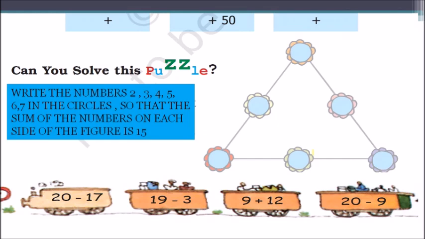Write the numbers 2, 3, 4, 5, 6, 7 in the circles so that the sum of the numbers on each side of the figure is 15. We have already discussed what we have to do first. In our first step, we have to find the largest number among them. Among these 6 numbers, the largest number is 7. So put that number in any one of the corners. I have put the 7 in this corner.